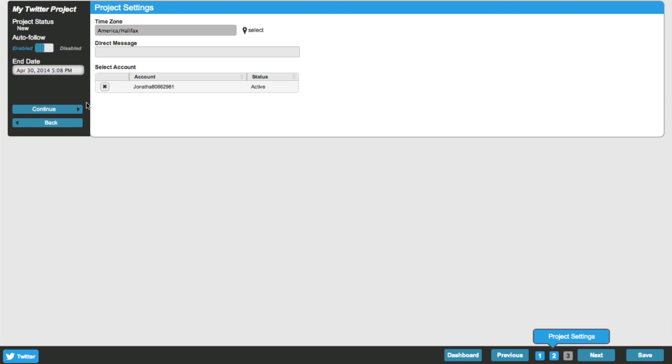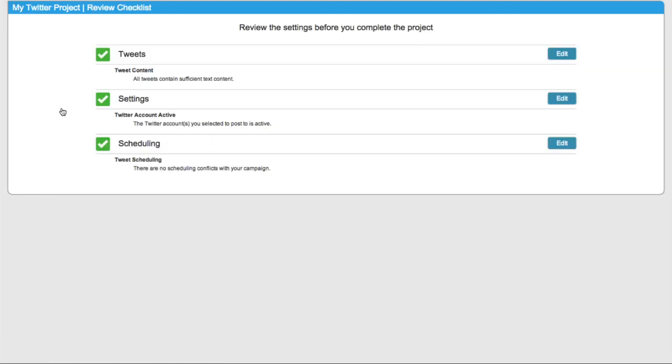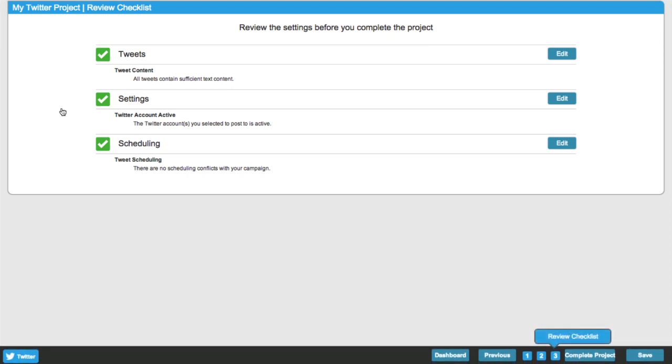And then that's just going to stop the campaign regardless at that time. So now that I've got that set up, I'm just going to click on Continue. And this takes us to the review checklist page. So this just verifies that we've got all the information that we need for our Twitter campaign. So you can see a series of green check boxes here. So we've got the tweet content we need, we've got our Twitter account set up, and we've got the scheduling all ready to go. So now that we're done with that, we're going to click on Complete Project.